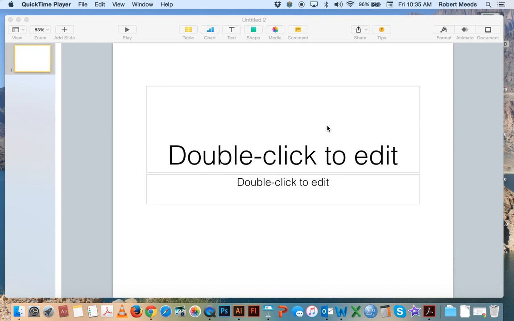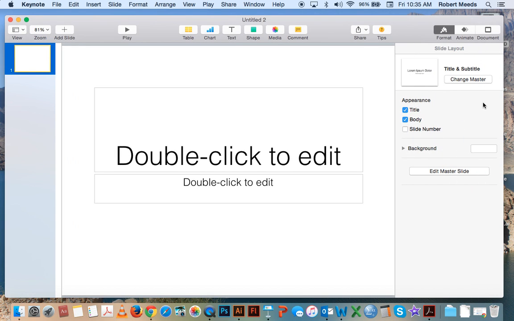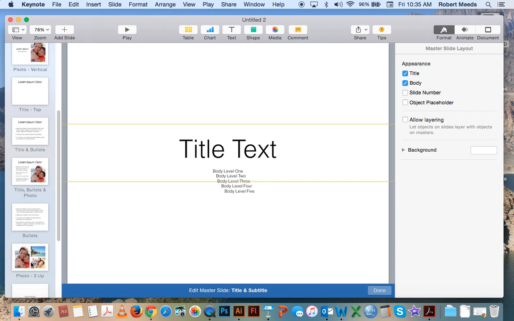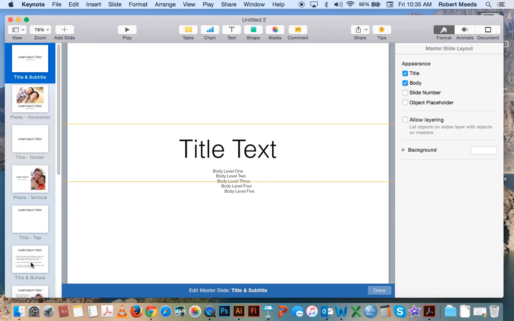So to change this theme that we're working in, which is the white theme, what we want to do is edit the master slides. To do this, we click on the Format tab, and down here it says Edit Master Slides. So we click on that, and this shows all the different master options, all the different slide layouts and how they've been set up by default. So we're going to start with the title slide.